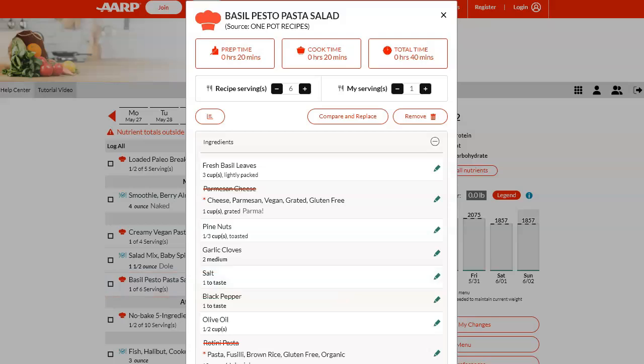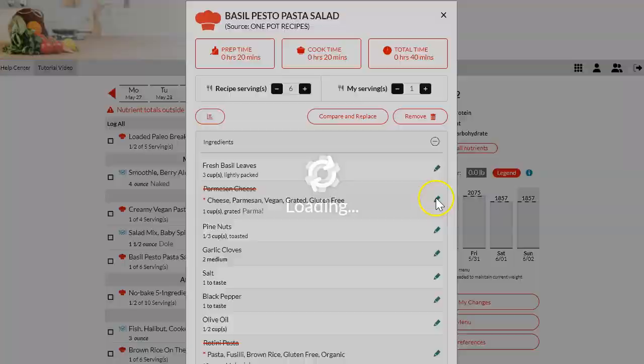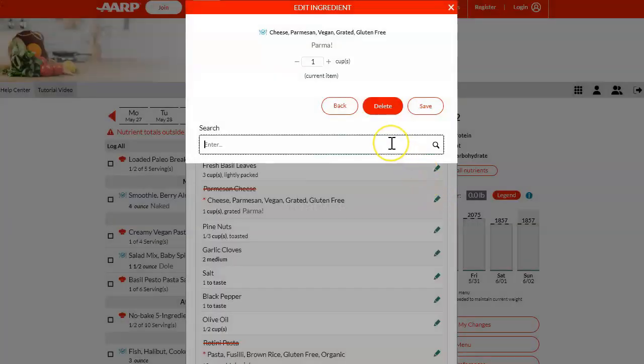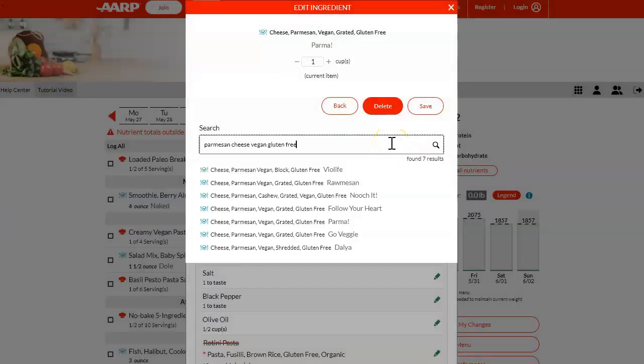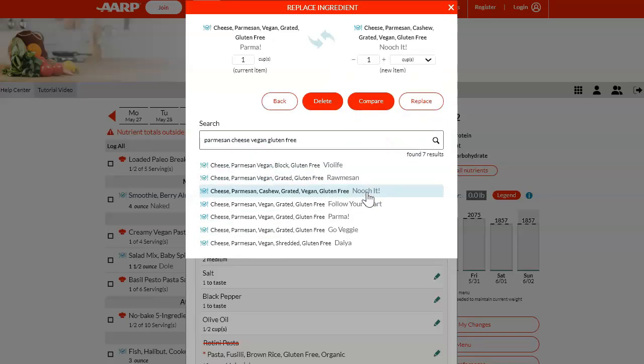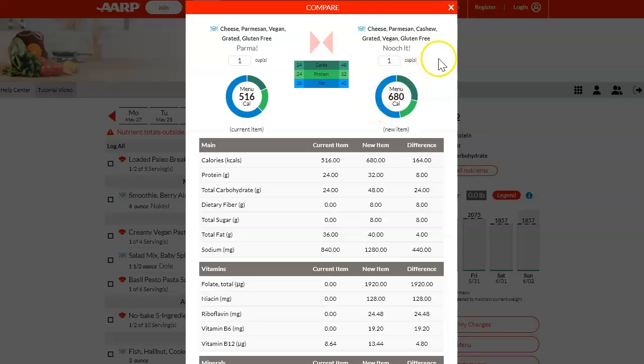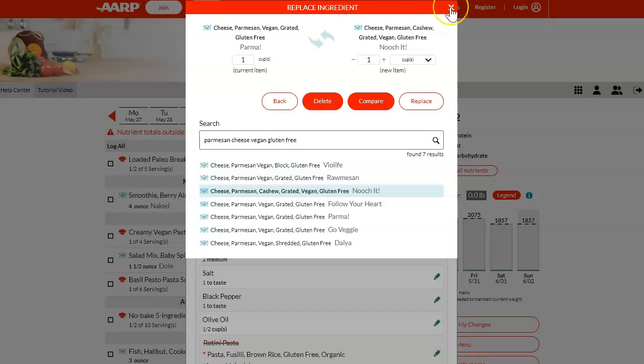You may continue to make additional edits to the recipe. To view other Parmesan cheese substitution options, click on its pencil icon. Enter your food preference in the search box to view the database options. Then, make your selection. You can compare the nutritional information of the new item to the current item. Click Compare, then select Replace, and the new item will now be listed under Ingredients.